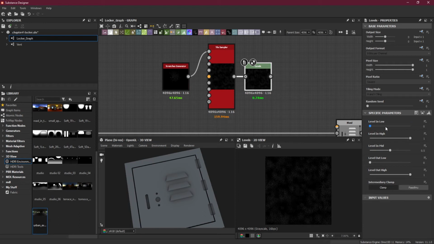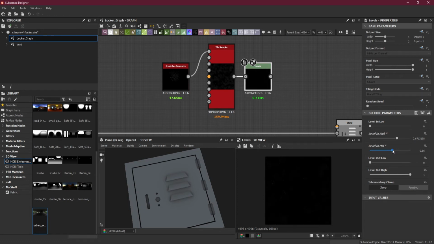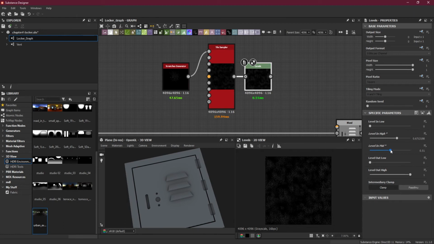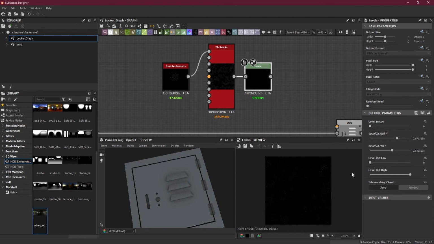Now level in low, I don't want to change it. Level in high, let's reduce this, but not too much. Maybe something like 0.6167. Okay, something like this, because I tried this value before, that's why I know this value will work. Now level in mid, the mid value, I will increase it instead of decreasing it, but not too much. I think let's put 0.555595, like that. Okay, so I'm getting there.